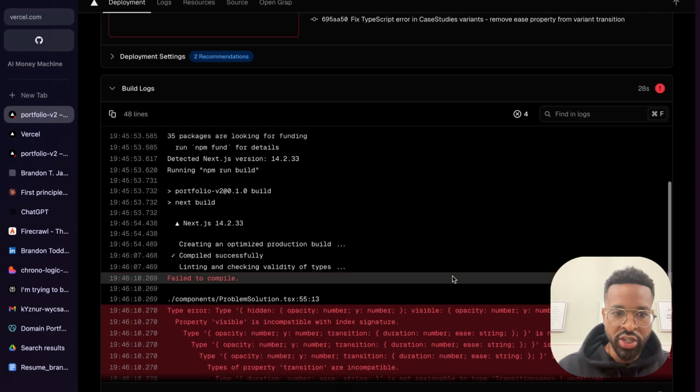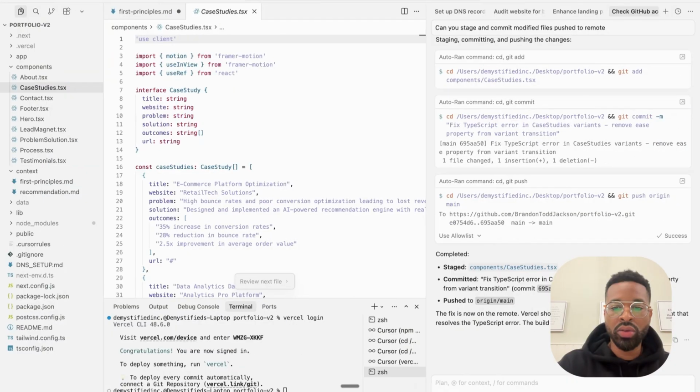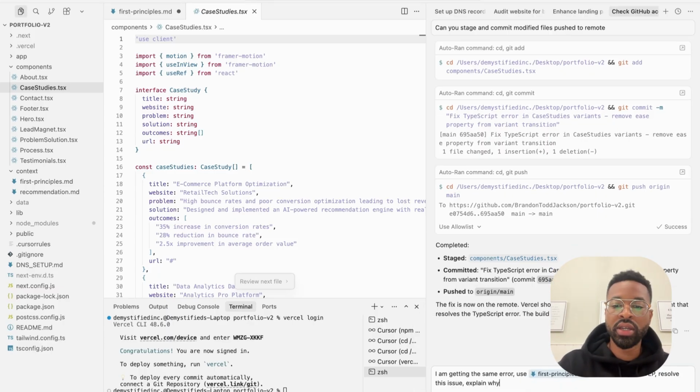So this may be an issue where we need to just take the Next.js, remove it, add it back in, clear out the node modules, and push again. That gets a little detailed, but I'm going to just take this. I'm getting the same errors. Use first principles. Don't skip any steps. The changes didn't work, and double check yourself. All right, so I'm going to add this again.